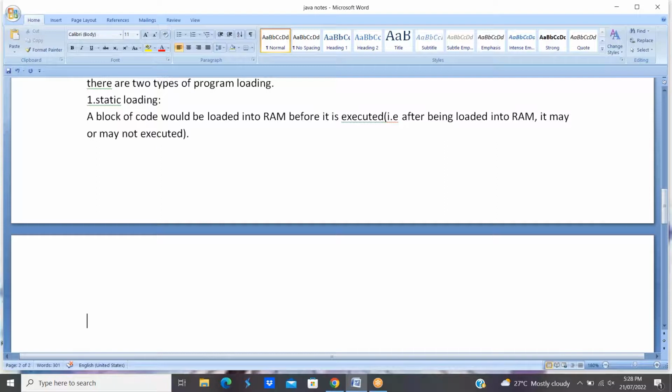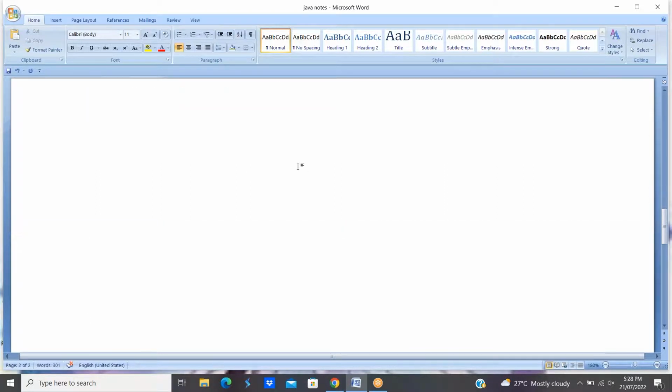If you pass any program into static loading, once it enters the RAM memory, maybe it is executed or not executed. So what is the disadvantage with that? Memory wastage. Now we are going to see dynamic loading.